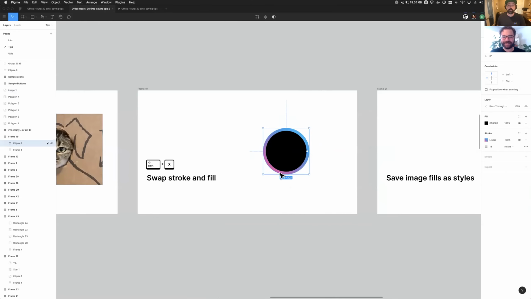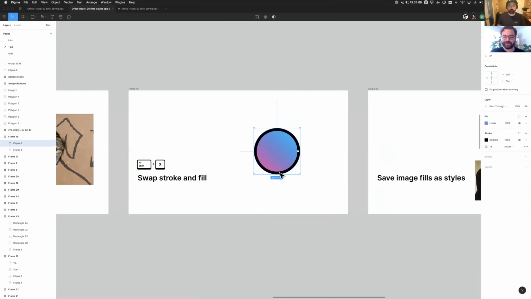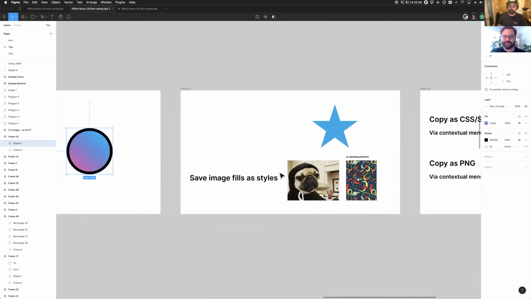Here's another one I use relentlessly: swap stroke and fill. This is something that's familiar to me from Illustrator, where you always need to swap strokes and fills. It's a super easy one. It's Shift X, and it'll just swap those two things. Start using it. You'll probably start realizing there's a lot of reasons you might use this.